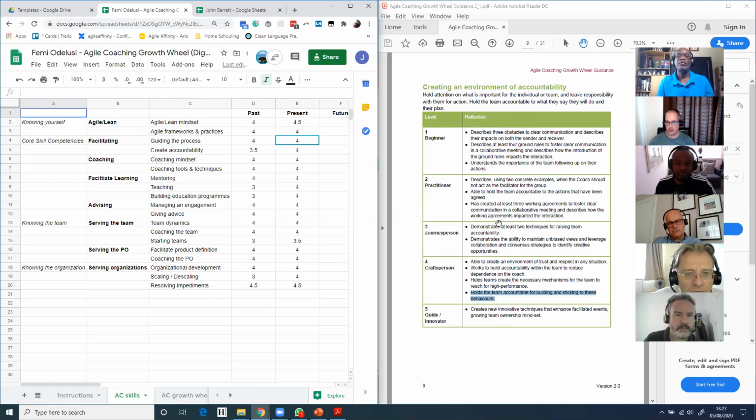Okay. One that seems to puzzle some people is this whole thing about creating accountability: holds the team accountable for building and sticking to these behaviors. From an agile point of view, a great example of this is the retrospective. If I facilitate a retrospective for a team, one of the things I need to do as a facilitator is ensure they take some actions, but then my facilitation doesn't stop there, because if the team don't go through and achieve those actions, then the session was a waste of time.